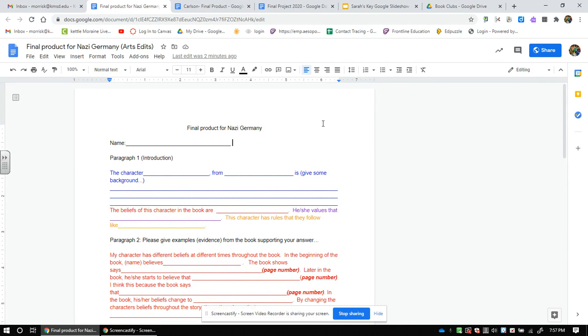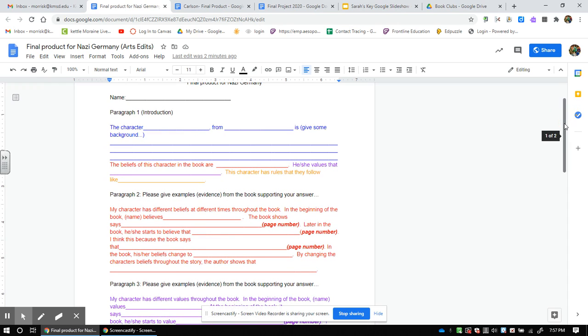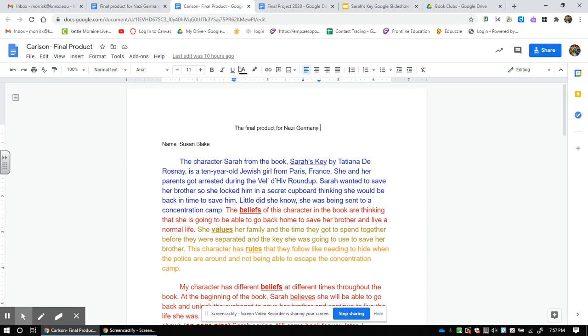You're going to be getting this template, and you fill in as you go, just kind of like the Sentence Stems, you fill in what you need. For instance, the character Sarah from the book Sarah's Key gives some background. Okay, let's see what I have.